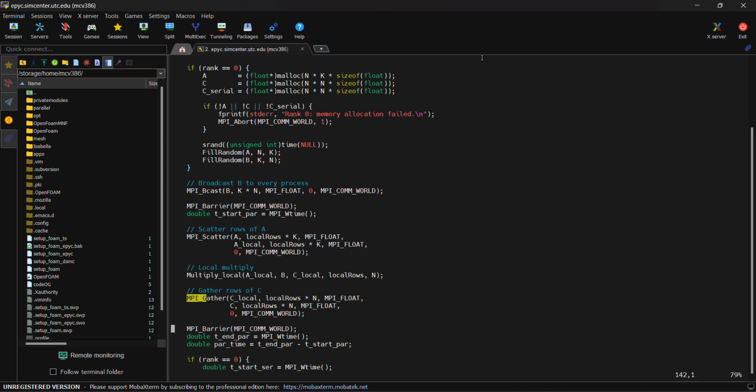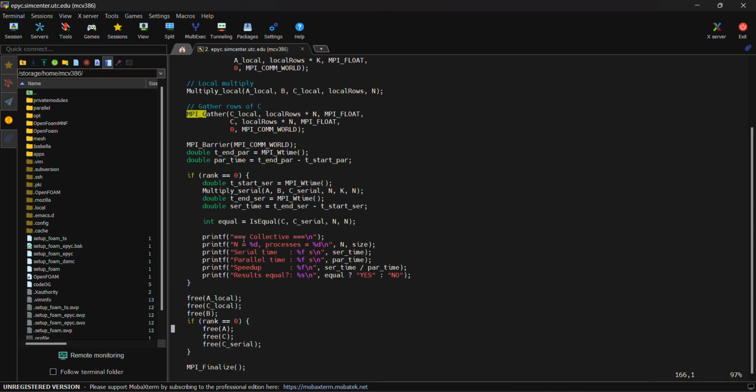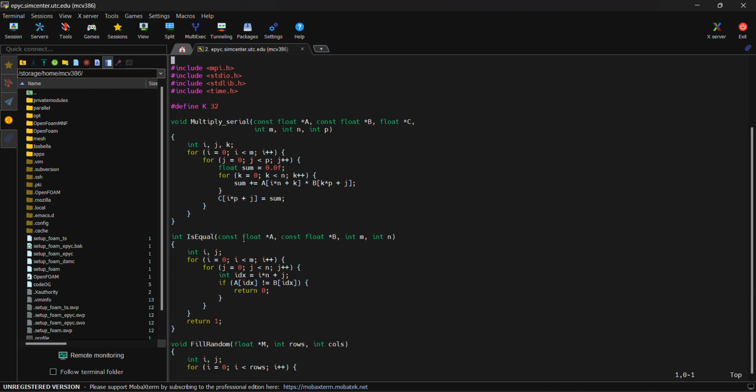What it does is broadcast B to all processes. And we use MPI scatter to distribute the rows of A, so each process directly receives its local block. After computing the local part of C, we use the MPI gather function, which is here, to collect all C blocks back on rank 0. This version relies on the optimized collective routines of MPI instead of manual sends and receives. So this is what the code looks like for the collective one.